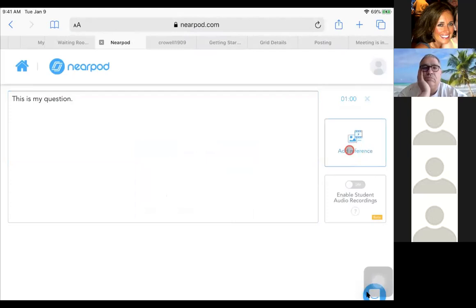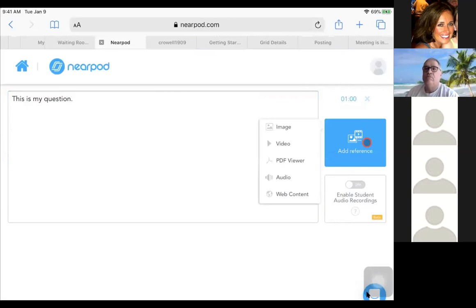I can also add a reference. So again, like language classes, this might be a good place to put an audio file and say, I want you to translate this audio file, right? So the kids can listen to it and translate, or you can put another video in here, a quick video, or a PDF. So I'm just going to go ahead and choose an image for right now.